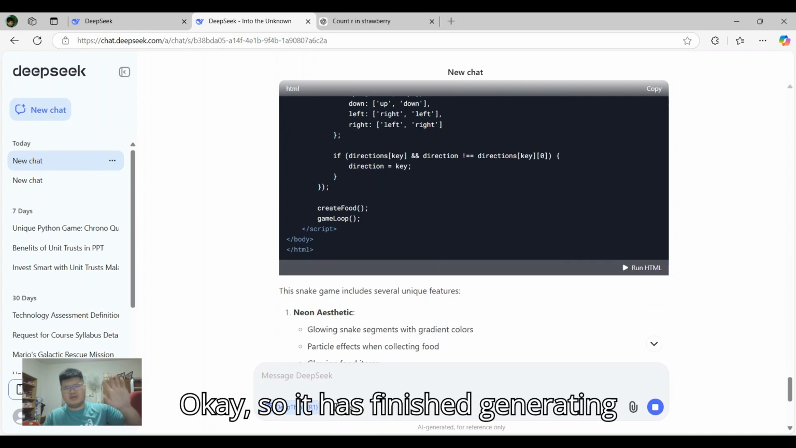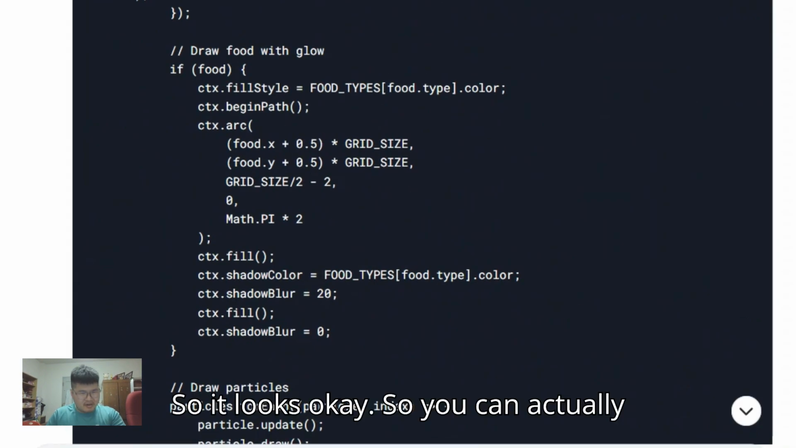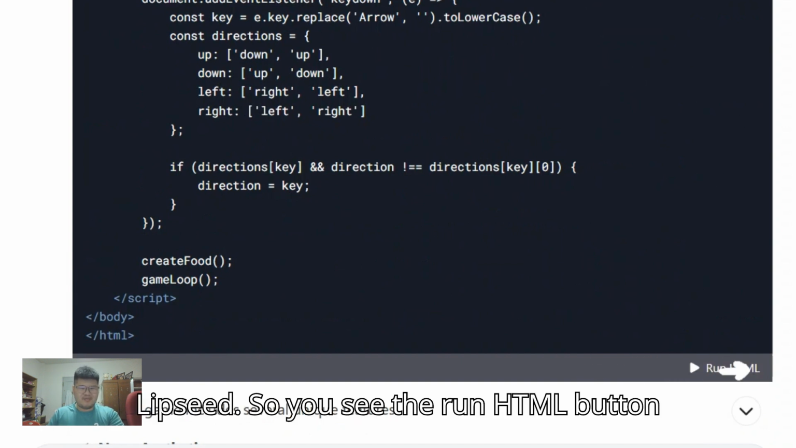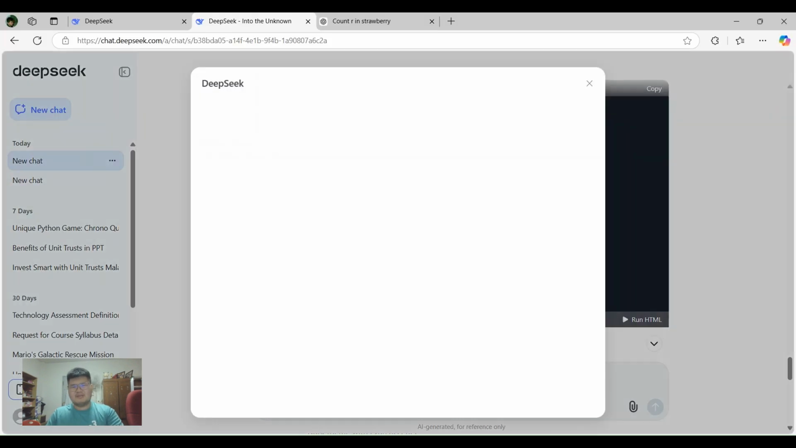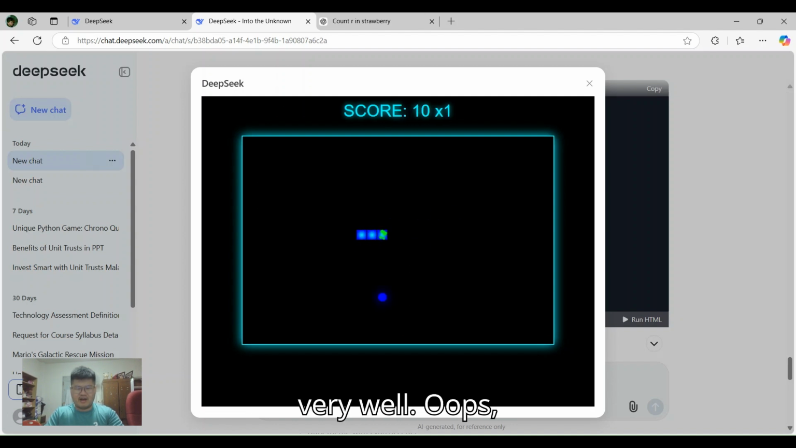Okay, so it has finished generating the code for the game. So it looks okay. So you can actually run the game in HTML inside DeepSeek. So you see the Run HTML button here. You click it. Yes, and it looks like it's working very well.